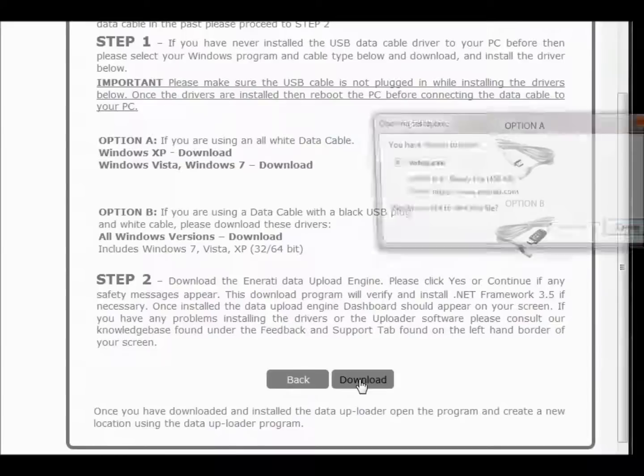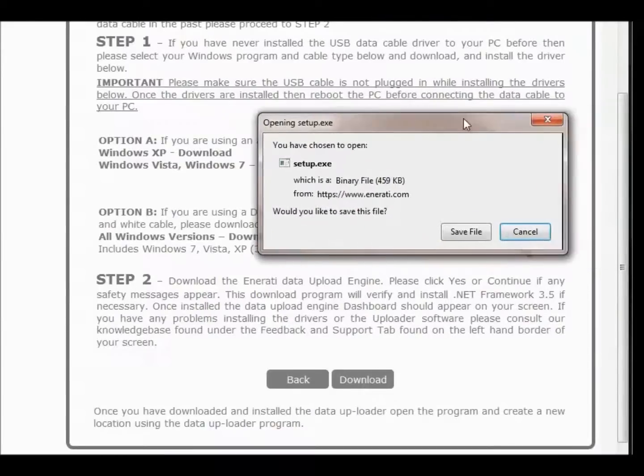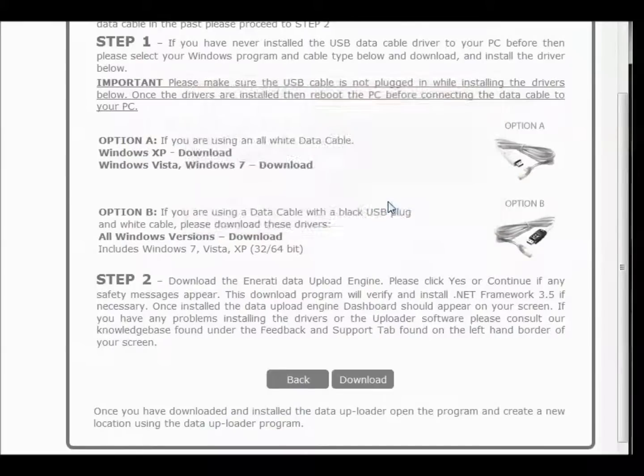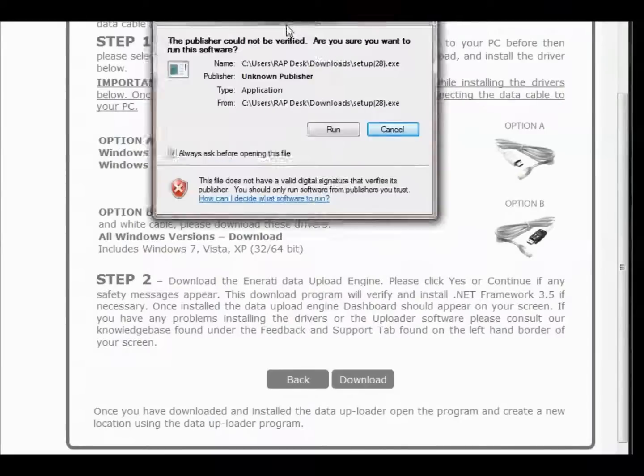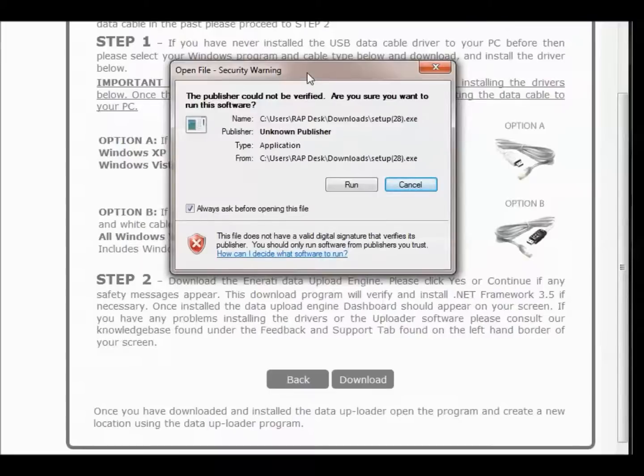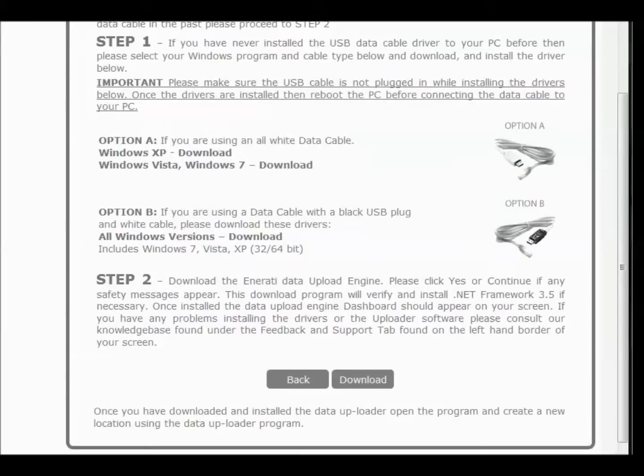Click over here. You will get a setup file. And you'll get a security warning. This is a new program and Microsoft has security warnings, so let's just press run.